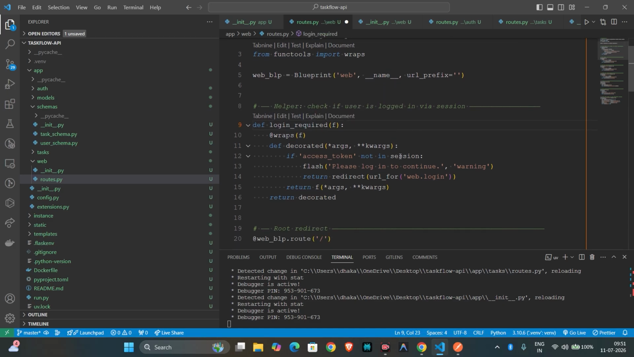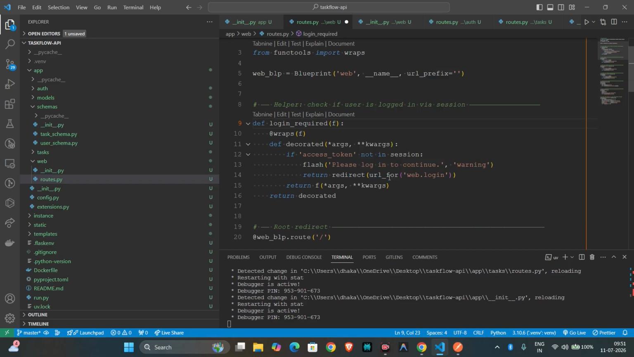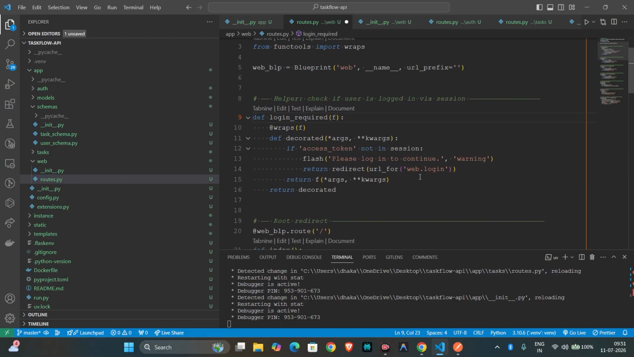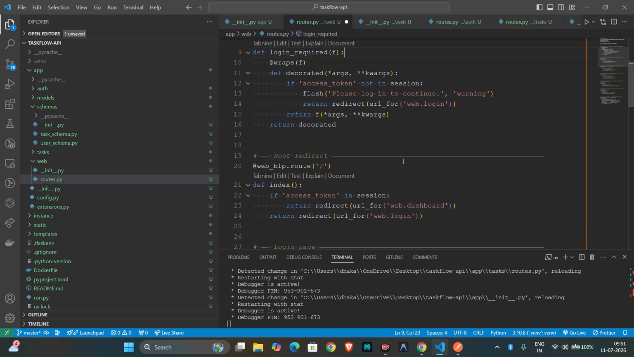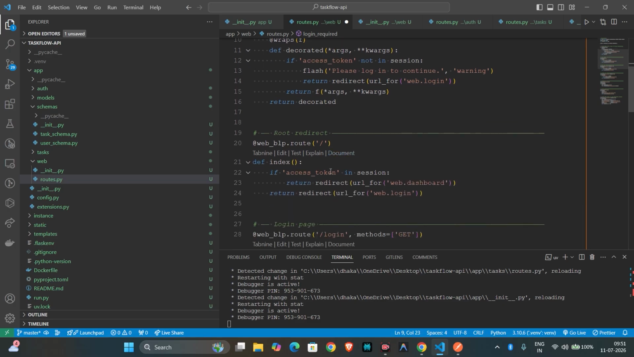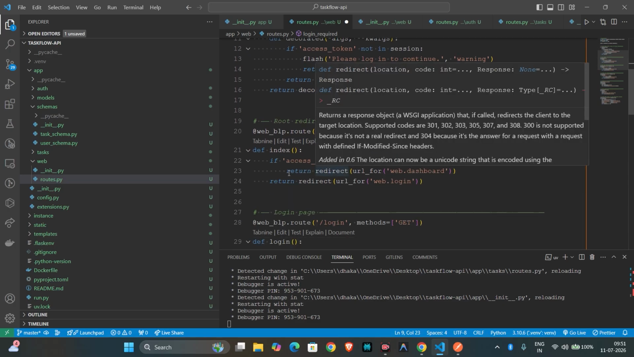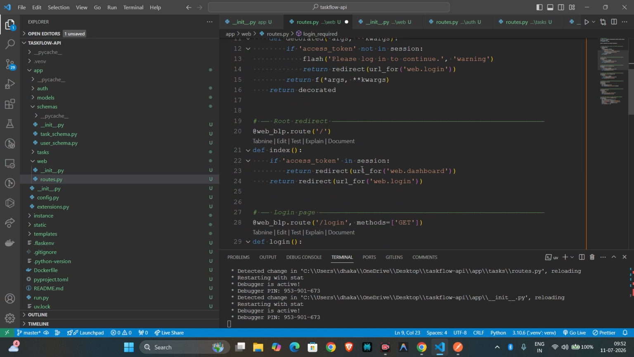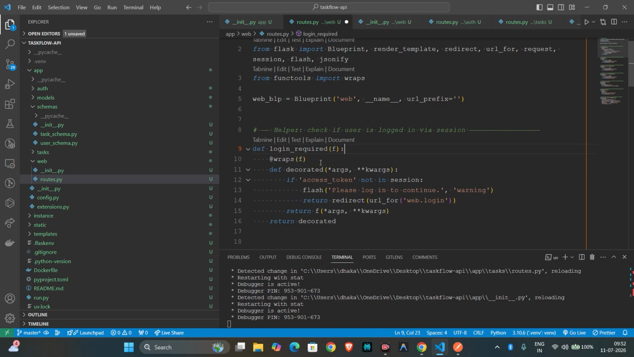Okay, so first we have login required, this one helper. What it will do is check whether access_token is in the session or not. If it is not, it will flash please login to continue and redirect to URL for web.login. Okay, next this is our home route here. It will check if access token is in session, redirect to web.dash. If it is in the session, meaning it is logged in, then it will go to the dashboard, otherwise it will go to the login page.